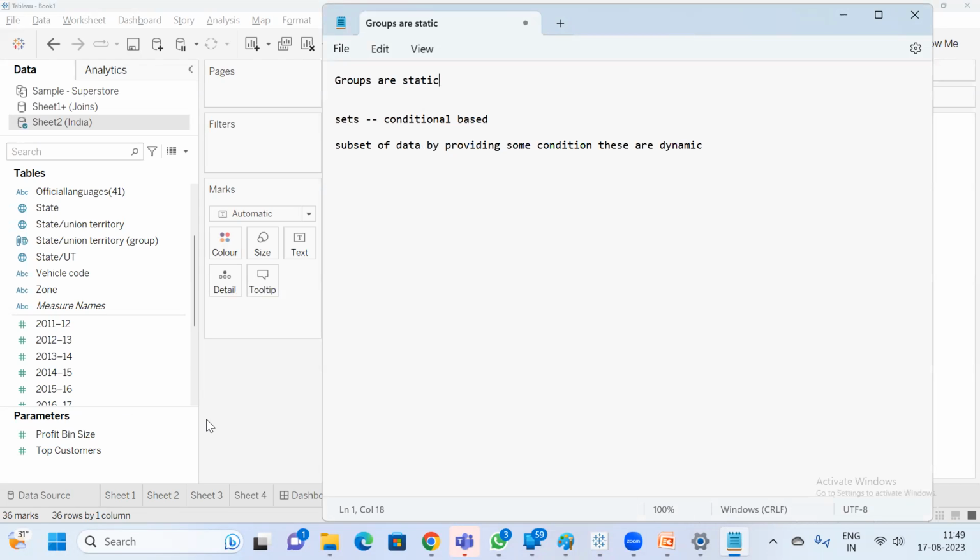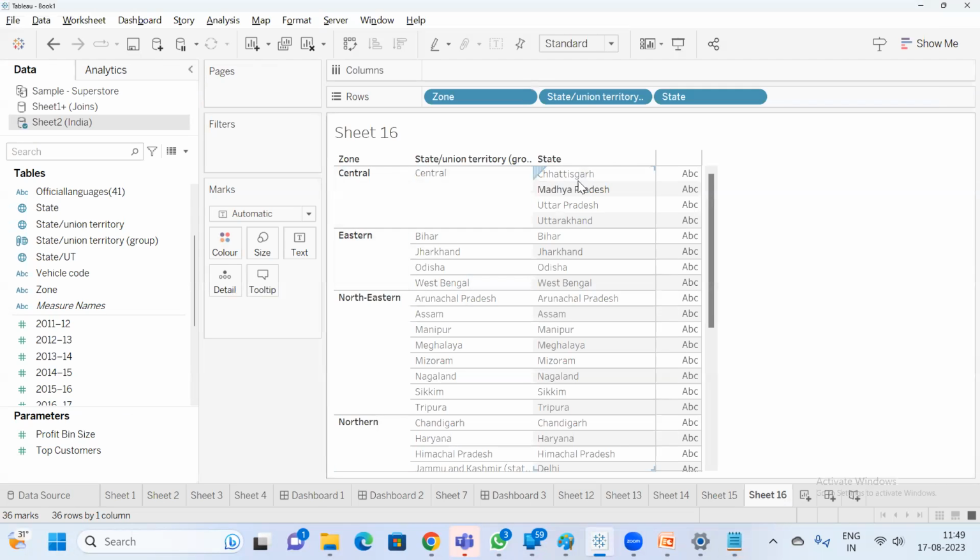So why are these static? Because we are specifically mentioning these particular 4 states as central. So even if the data changes, only these 4 states will be involved in this central. Even if you add 10 more states, or delete some states from the country, that won't be impacted. Let's say if you remove Uttar Pradesh and Uttarakhand, in central you will see only Chhattisgarh and Madhya Pradesh. But if you add some new states, they will not get added to central.